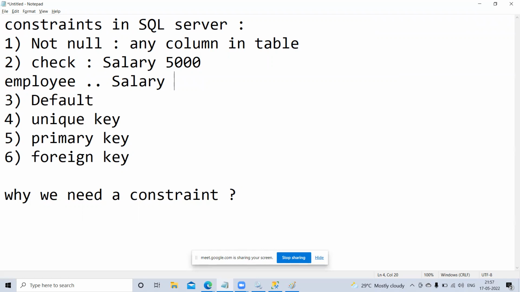So how to do this? If the minimum 5,000 is not there, I'm going to send an alert. Suppose somebody inserted 2,000. In my company, any employee's minimum salary is 5,000. So before inserting itself, I want to cross-check the record I'm getting, whatever value I'm inserting into the particular column, whether it is greater than 5,000 or not. How am I going to do this? Your check constraints will help you out.